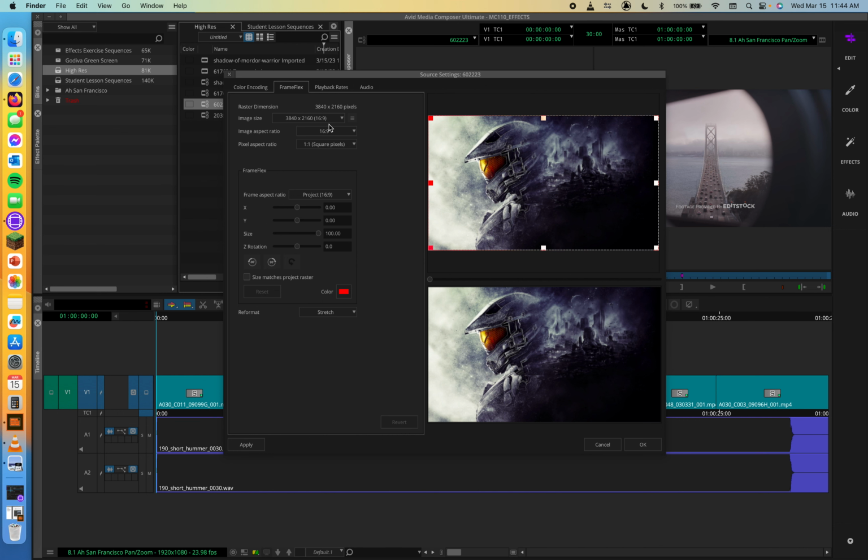So how are we going to use that to our advantage going forward? Next, to avoid reducing the clip's quality, we can use the size matches project raster for quality control. For example, when checked, the size parameter changes to 50 for a 3840 by 2160 image in a 1920 by 1080 project. So this lowers the size parameter further. For example, to 30 can reduce the shot's quality. So we're going to want to maintain that at 50.